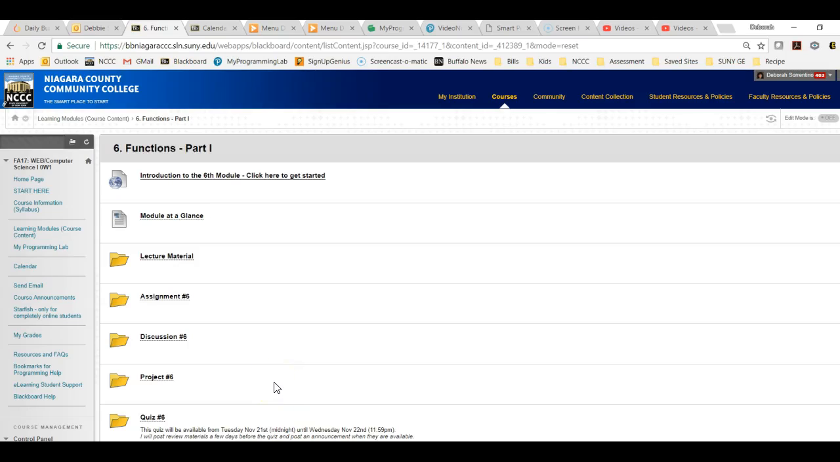This module is on functions and it's going to cover the material that's in chapter 6, but I have really broken the material in chapter 6 into two modules. So in the first part, or functions part 1, we'll cover some of the material, and then our next module will cover the rest of it.